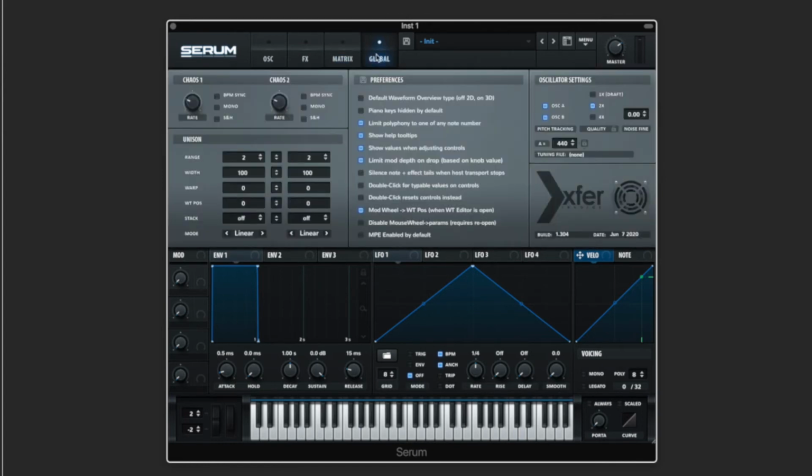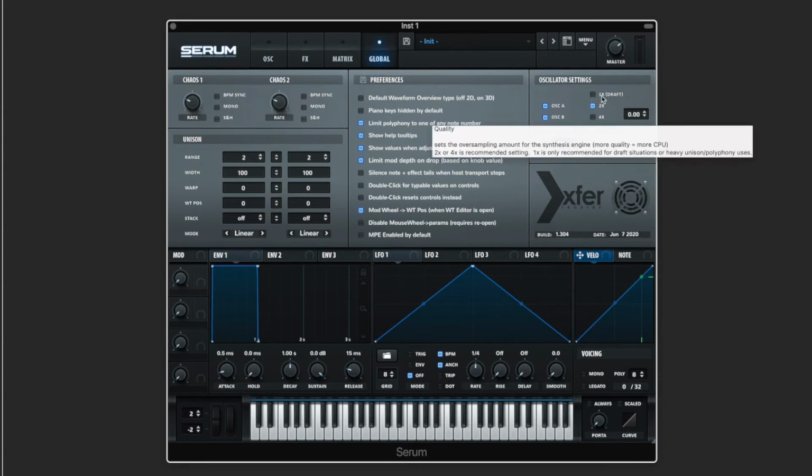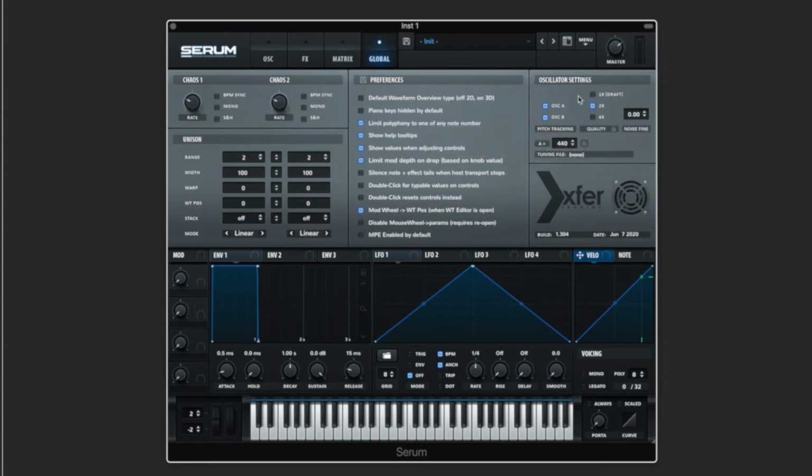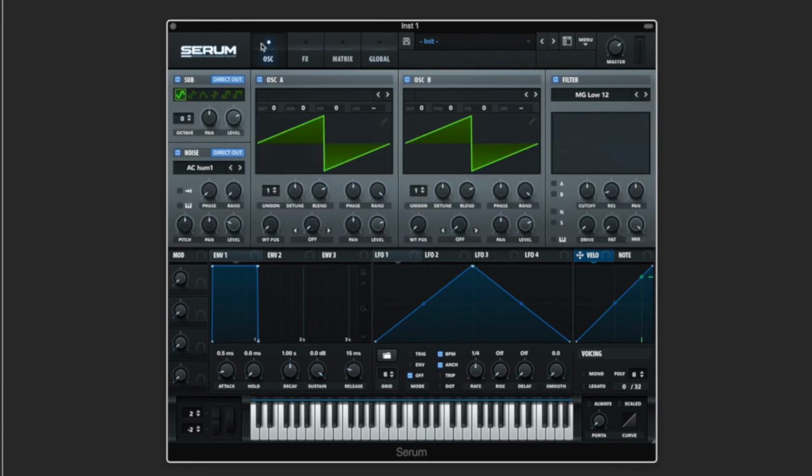Then we have global. This is kind of like looking at the back of the synth and all of the parameters that are going to affect everything else that goes on. For the time being, as we're just getting started with Serum, we don't really need to dive into here too much. One thing that can be quite useful to note, if you're having issues with your CPU, you can flip this over here and just switch it on to 1x draft. It will be a much lower CPU usage for you. Let's go back to oscillator.